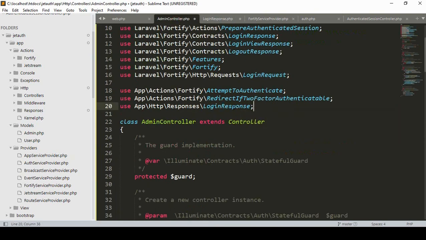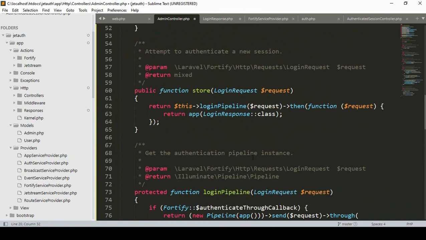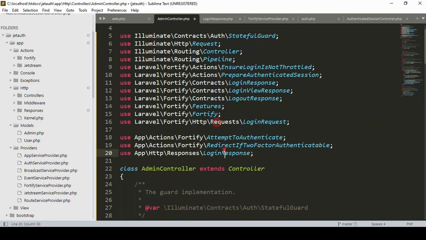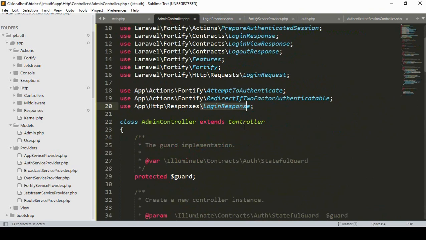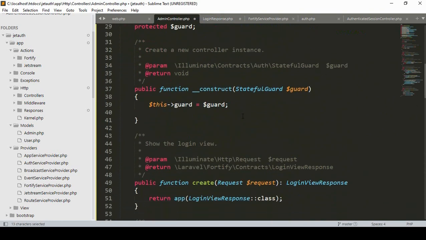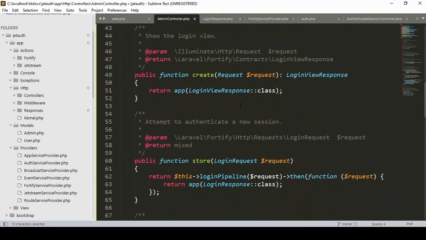Now I simply loaded that logging response. Right now for our admin, it's using our app logging response. I have already loaded that in here, and that will be for our admin. It will redirect to the admin dashboard. Great, I hope friends every part is very much clear to you. So now we have to create some routes.